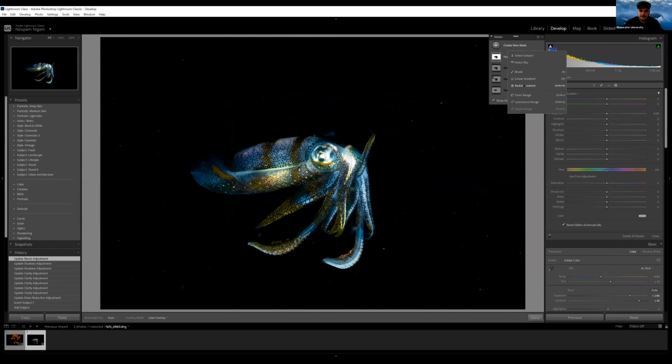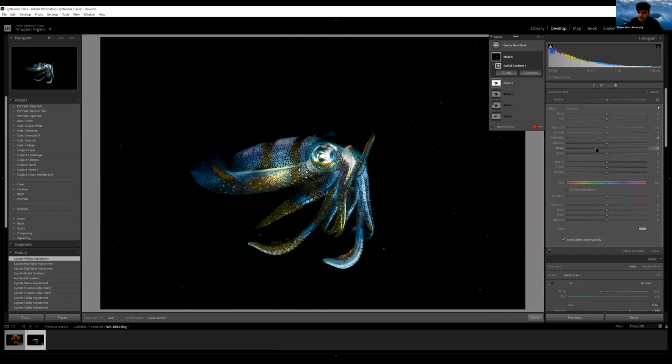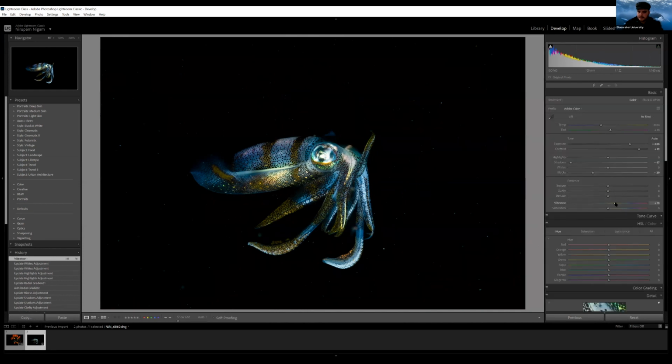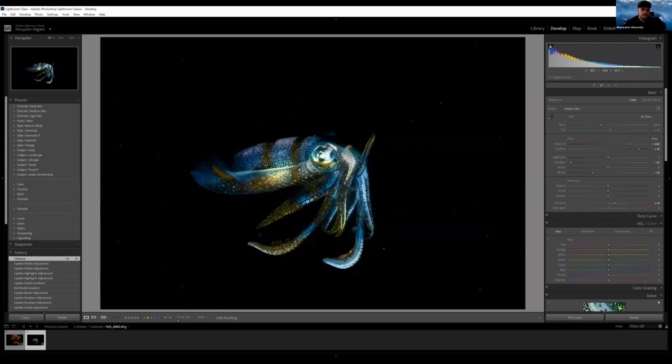I'm going to add another gradient here and just bring those highlights down. And now I can add a little bit of vibrance and you're pretty much good to go. So it's not quite done, but that's how I would edit these two macro photos.